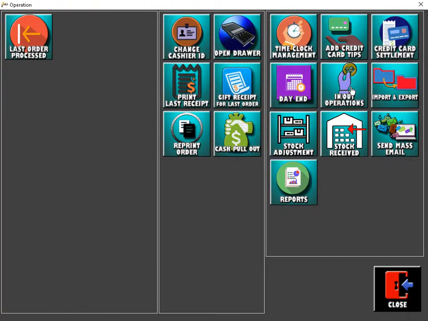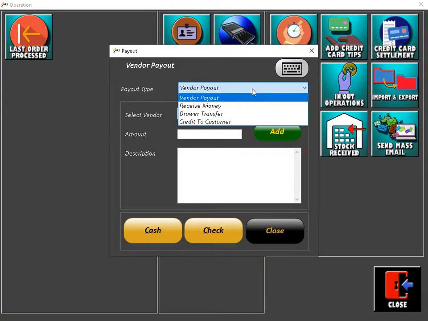The in and out operations, this allows you to do things like vendor payouts. If you received money, you can add that into the register from here. If you are doing a drawer transfer, you can do it from here. And credit customer is like refunds. So it allows you to refund the customer by any amount that you put in.